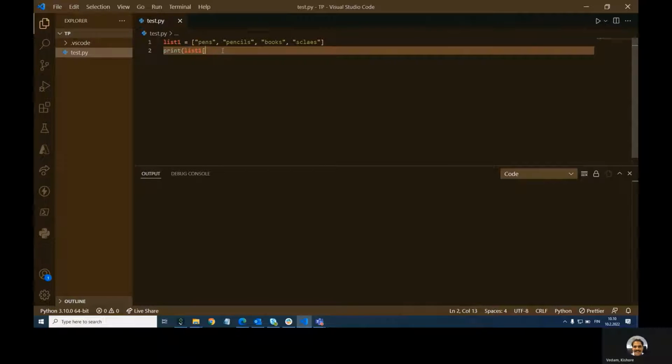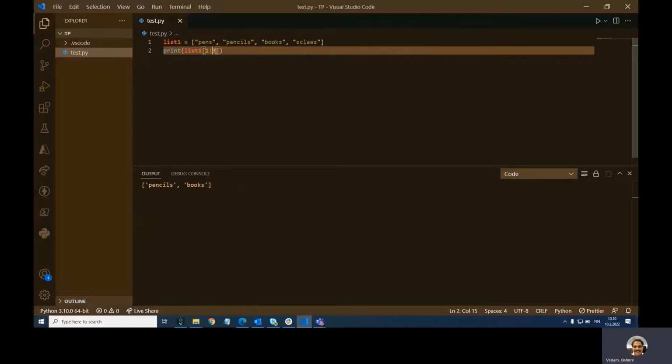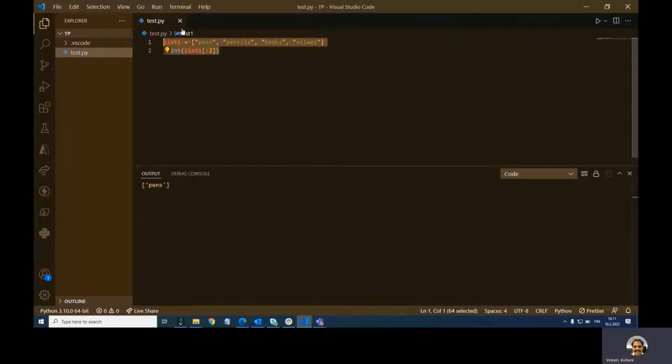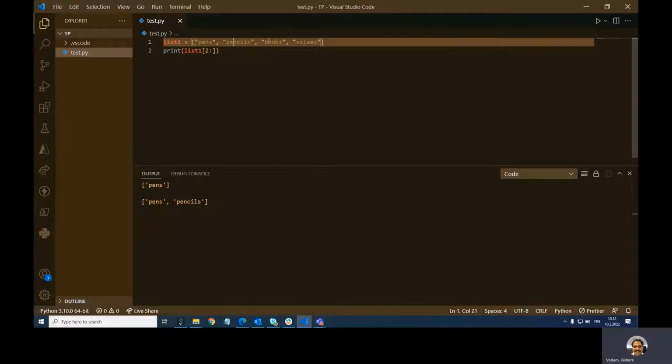Now print a range, 1 to 3. From position 1, it will print only up to 2. The third index's value can't be printed. Position 1, whatever is there, it will print. Up to position 2, whatever is in the list will be printed. From position 2, I need to print all. This is 0, 1, 2. So that means books and scales should be printed now.